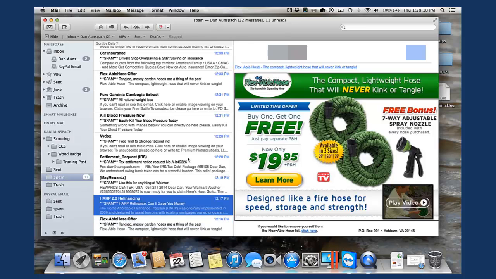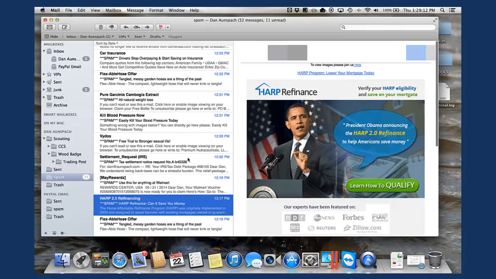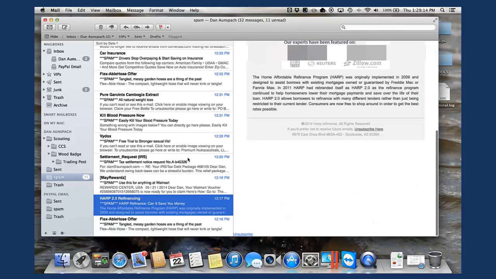Let me move to another message that'll make it a little more clear. Option up arrow moves to the top. Option down arrow moves to the bottom. It does not move me to another message. So how do we move to the beginning or end of a list in this situation?